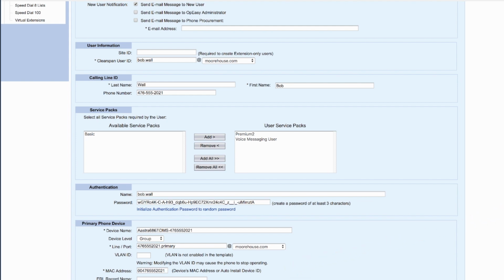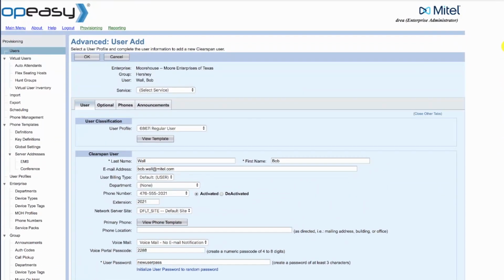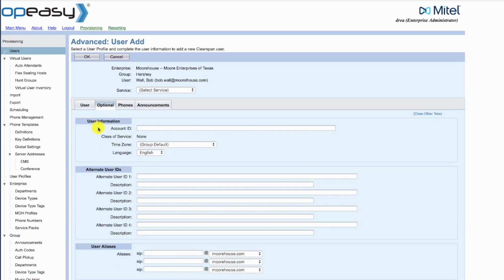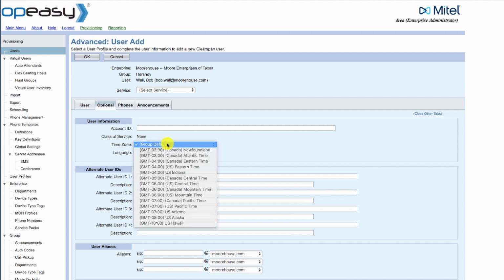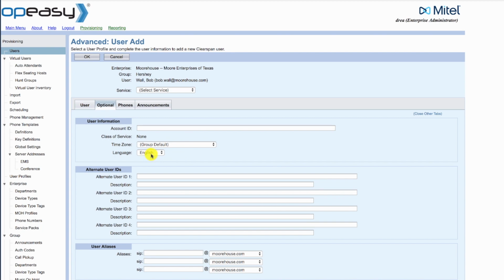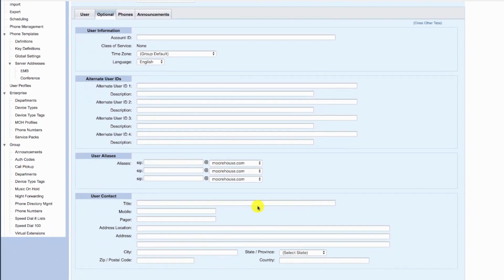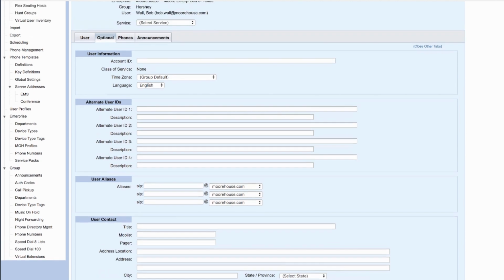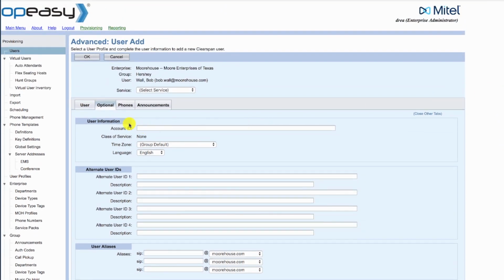Going back up, we'll look at a couple of the other tabs, including the optional tab. The optional tab includes fields that are not required but can be entered if appropriate, including account ID, selection of a time zone, selection of the language, and scrolling on down, there's user contact fields that could also be entered. But again, they're optional.